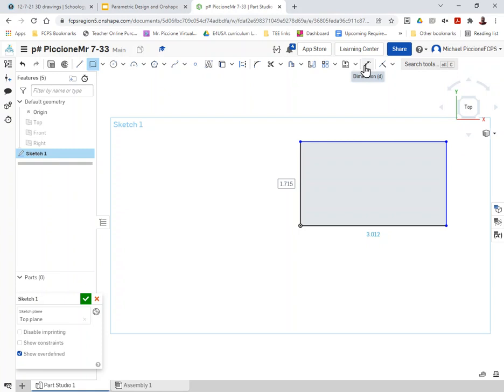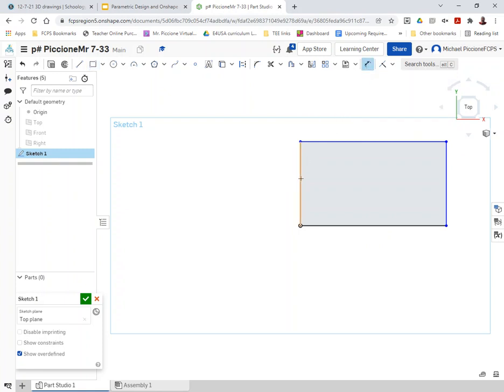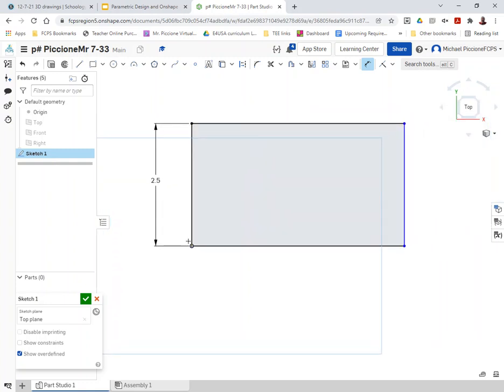So far we've learned two different ways to dimension. We can dimension something by clicking on the dimension tool, clicking the line and dragging out, and then I can make this 2.5 or 2 1/2. Again, I can enter a fraction by saying whole number plus fraction. 2 1/2, enter. Pan over a little bit.